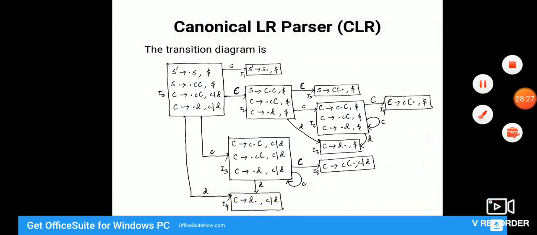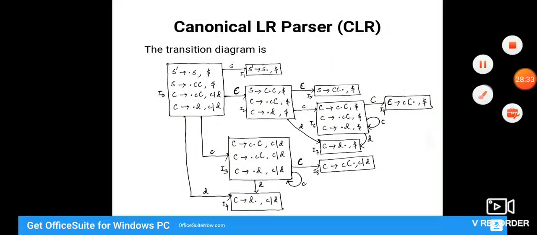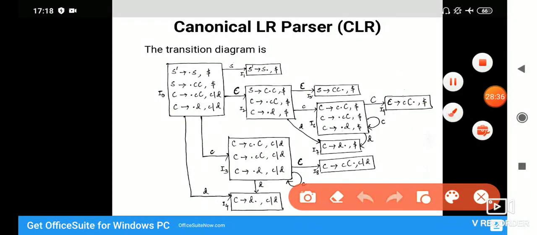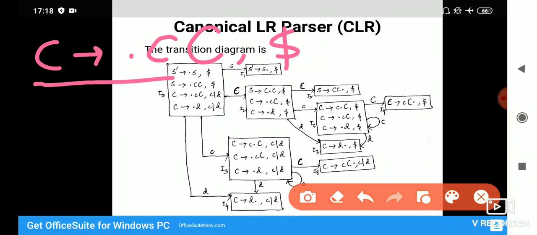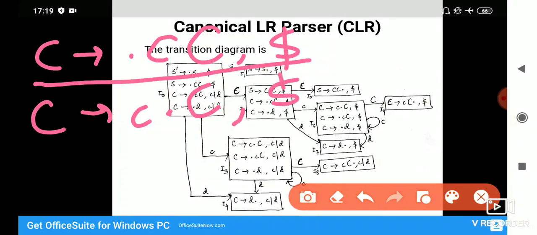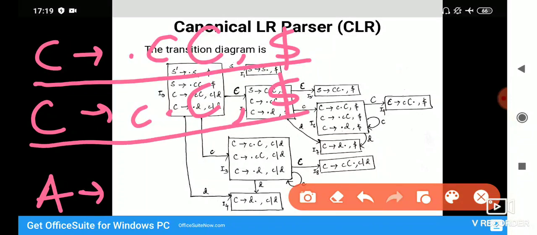Considering the second item in I2, we have C to dot c C, comma dollar. So I will make J out of this. So I get C to c dot C, position of dot changed from left to right of small c, comma dollar. Now I have to find closure of this. This is J, I have to find closure of this.